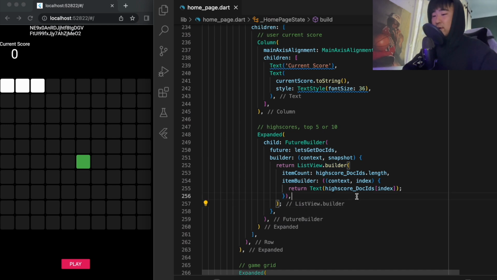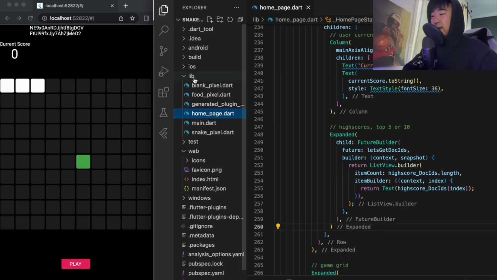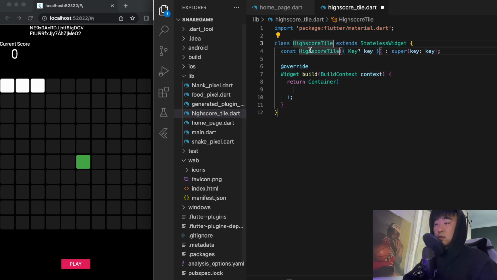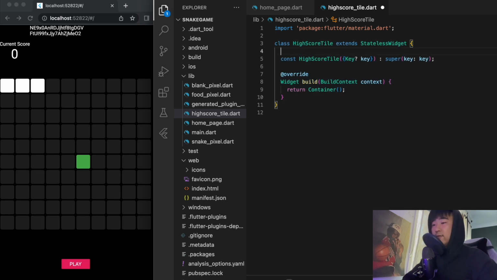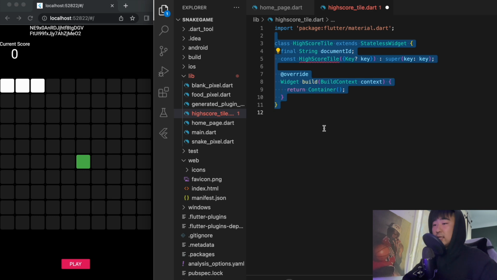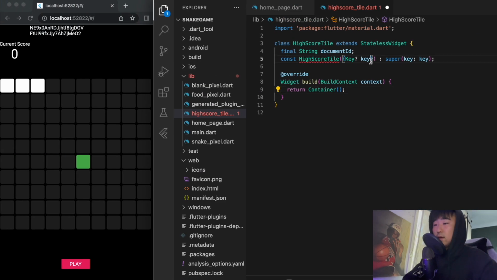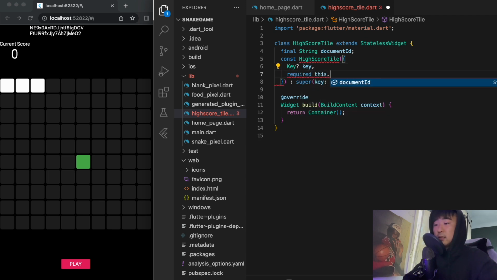Cool, we're making some good progress. And just to make our code nice and clean, I'm going to create a new file called high score tile. What I mean is I just want to have a tile saying the name and the score given a document ID. So just give this widget a document ID, and then from there, I want to be able to access these two bits of information. Okay, so we're going to need to require this document ID.